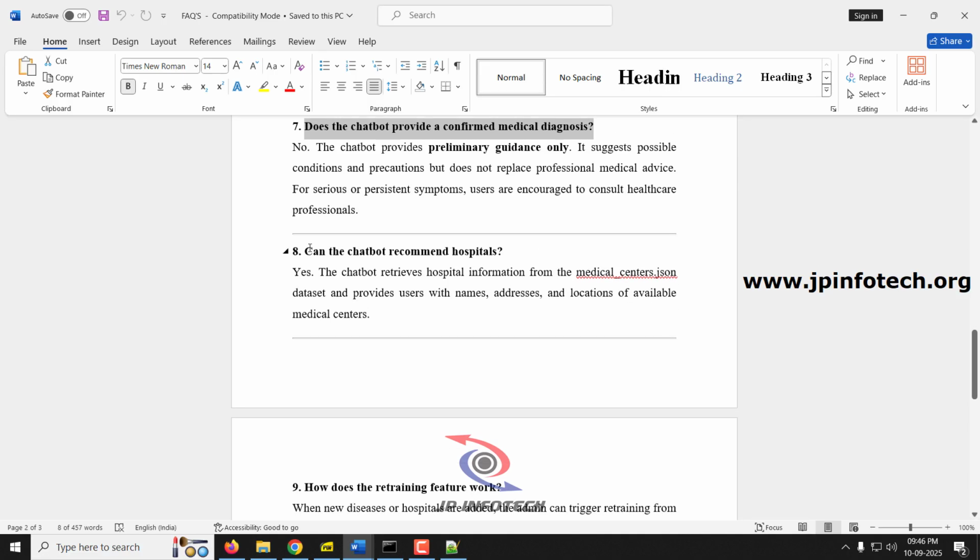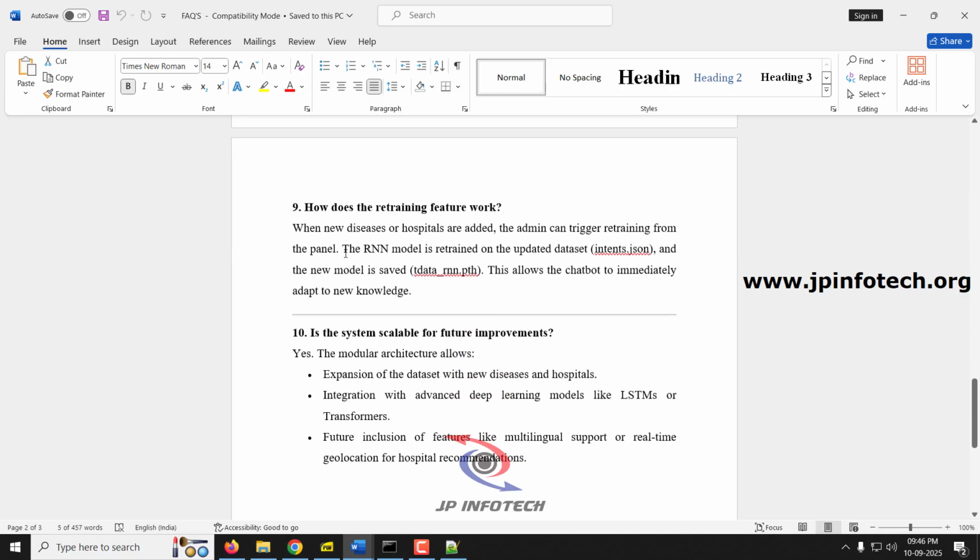Next question, can the chatbot recommend hospitals? Yes, in our proposed system we have added the feature of showing the nearest hospitals based on the medical center JSON. Next question, how does the retraining feature work? When new diseases or hospitals are added, the admin can trigger the retraining process from the admin panel itself, so that the RNN model is retrained on the updated dataset available in the JSON, and the new model is saved. Accordingly, the chatbot adopts the new knowledge and reflects it to the user.